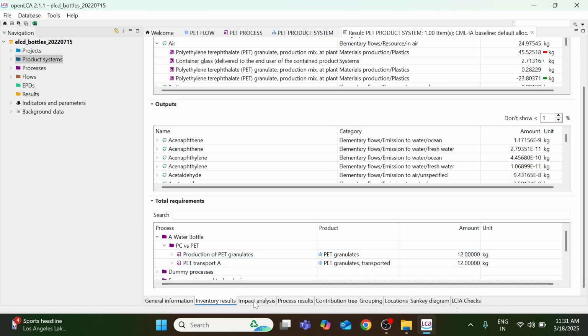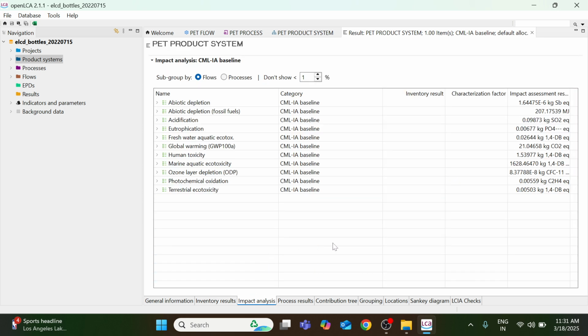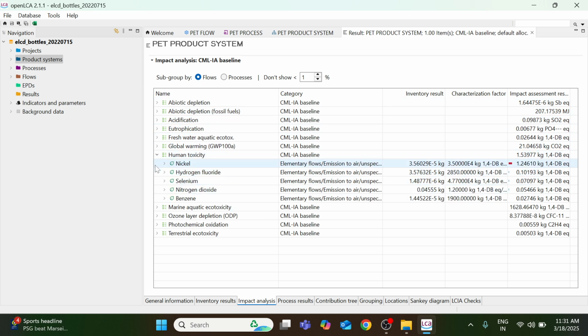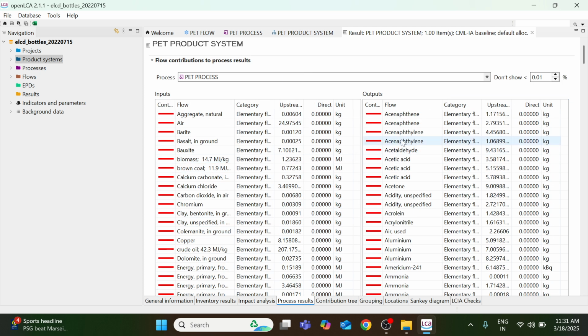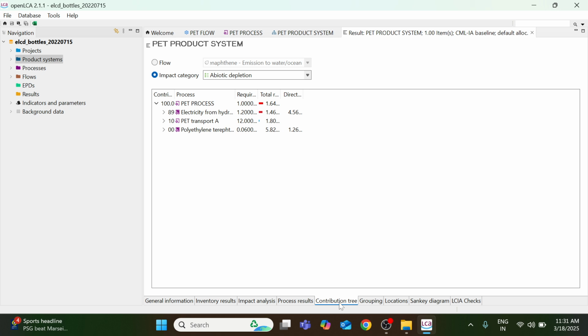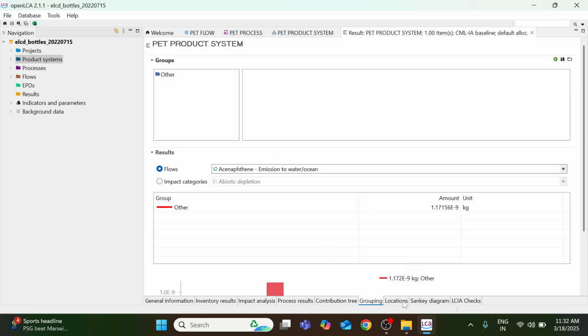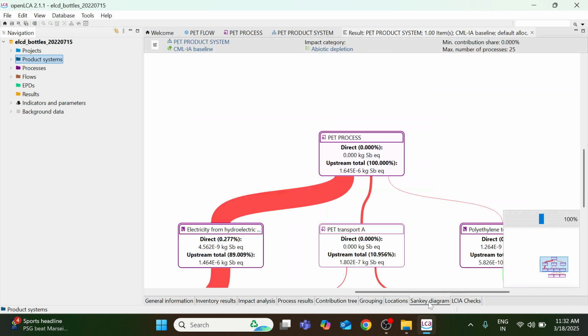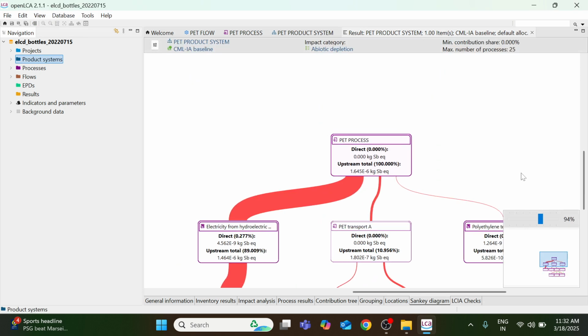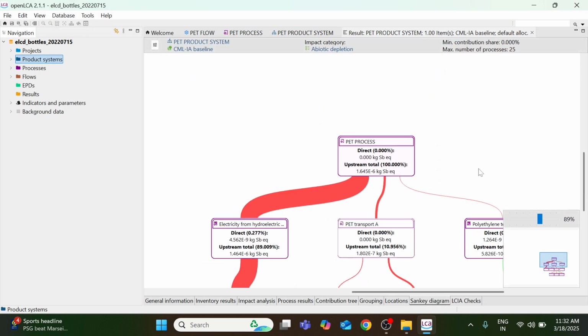And then the next point is impact analysis. You can check it in table format again, the same way as the inventory result. Then the process result, you have a proper report in, let's say, maybe an Excel sheet type of thing. Then contributing trees, the parameters which we have including. Then we have the grouping, then the location, and the most important point is this one, the Sankey diagram.